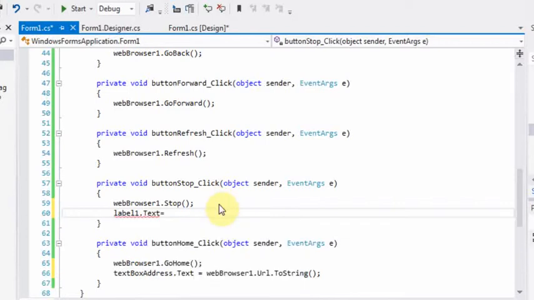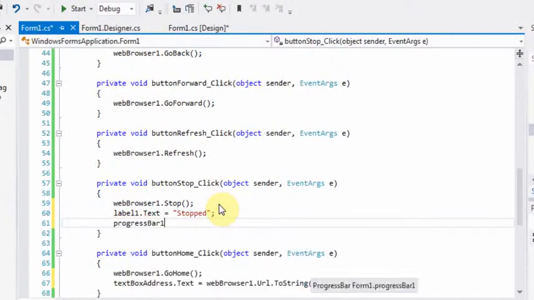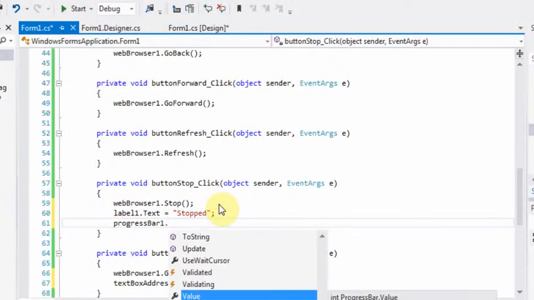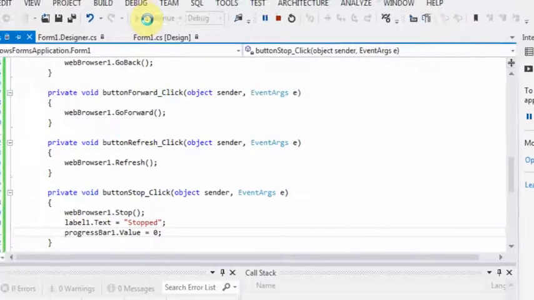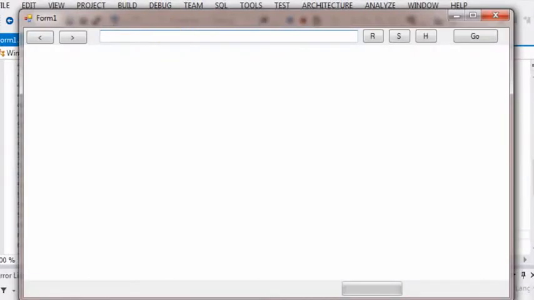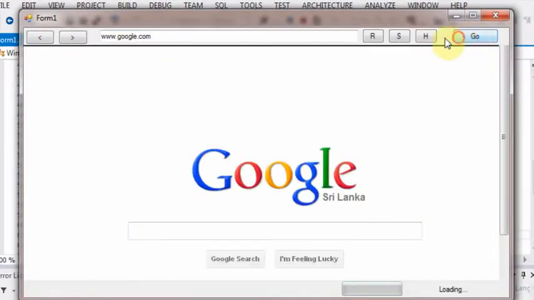And to fix the label, when we click the stop button, you can type Label1.Text equals "Stopped". And to update the progress bar, you can type ProgressBar1.Value equals 0. Then run the program and see that our web browser is working well as required.